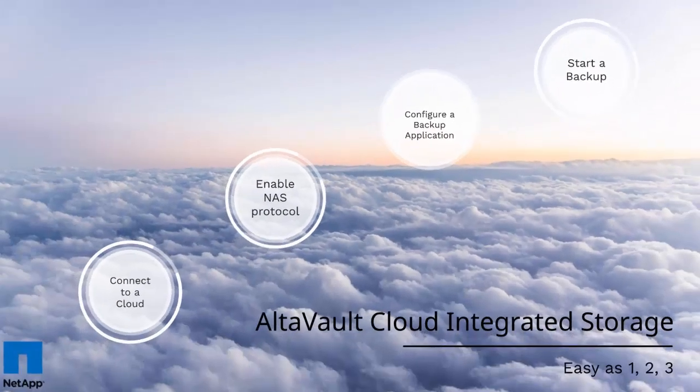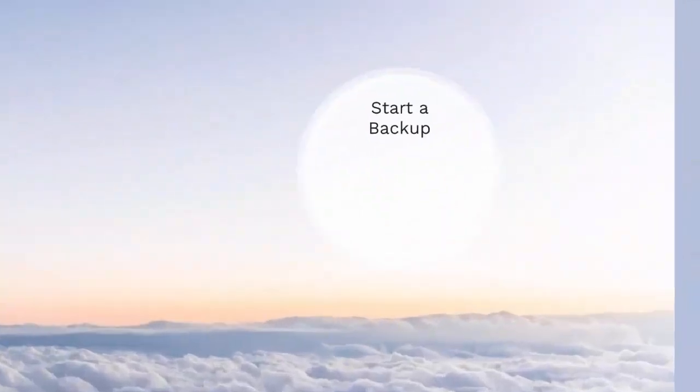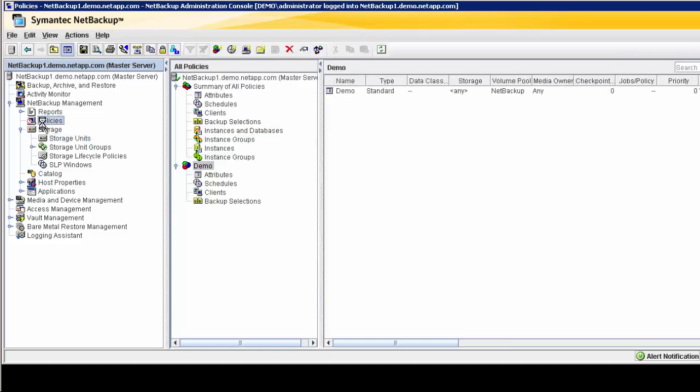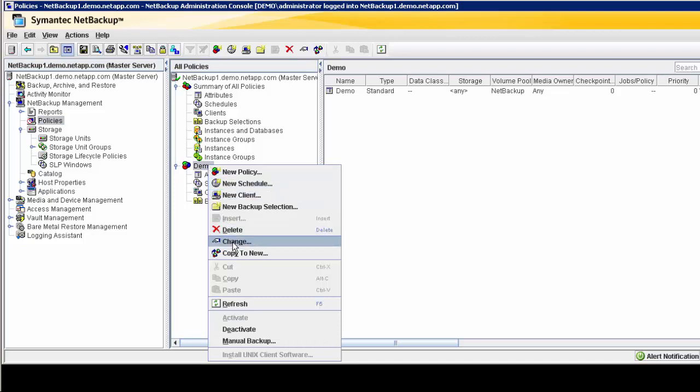With the setup complete, all that remains is to perform the backup. To perform this step, we'll modify an existing backup policy to point to the AltaVault storage unit, and then perform a test backup to show operations.